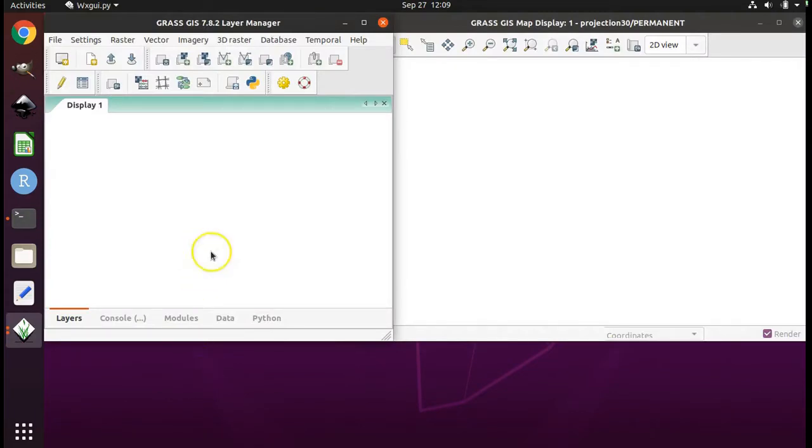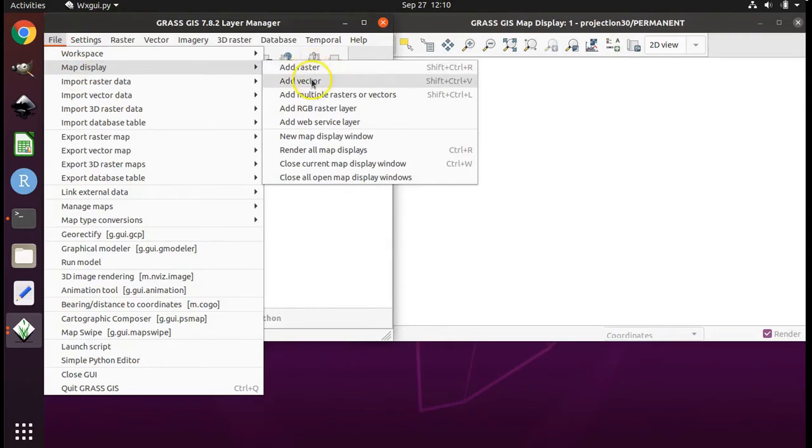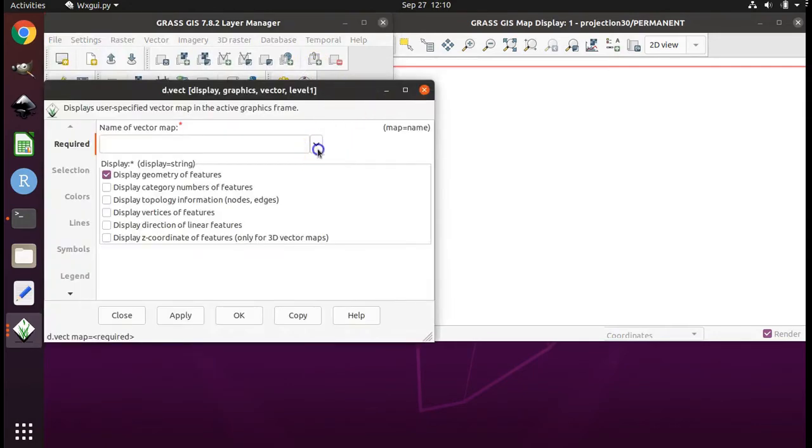We have set up our new GRASS location, and we have imported our soils layer. We cannot see the soils layer, however, because it is not yet placed in the table of contents. To do that, we go to File, Map Display, Add Vector. And then we select the soils layer from the drop-down menu and click OK.